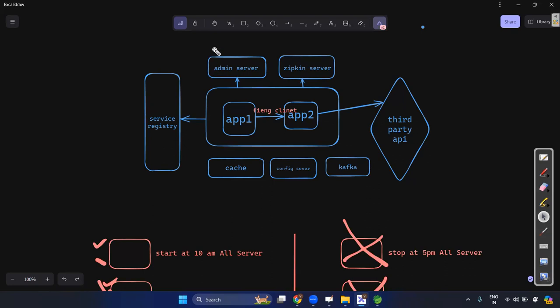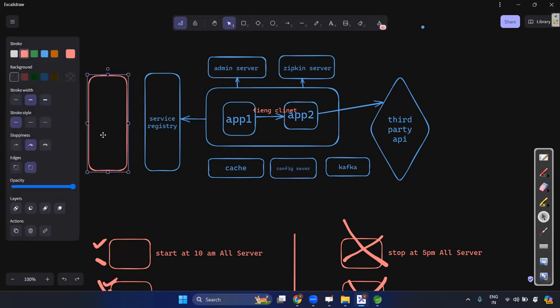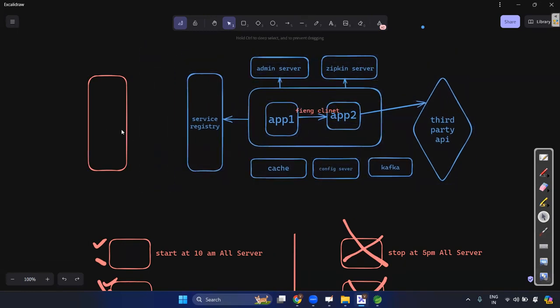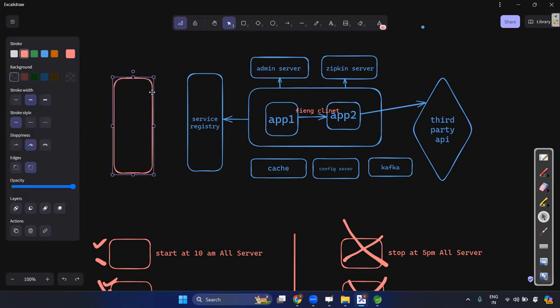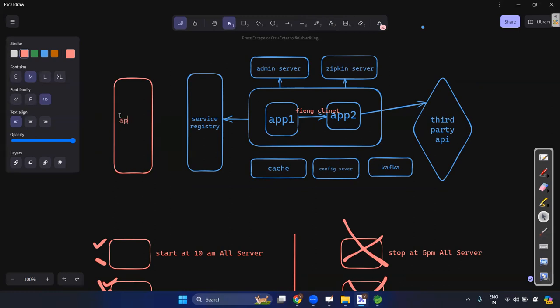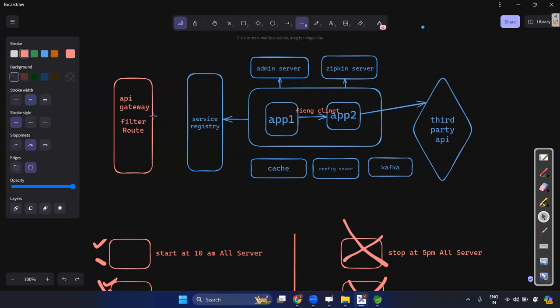Today we are going to complete one more microservice, which is nothing but an API gateway. The API gateway has two things: routing and filtering. It routes your request. The API gateway is the entry point of your application.